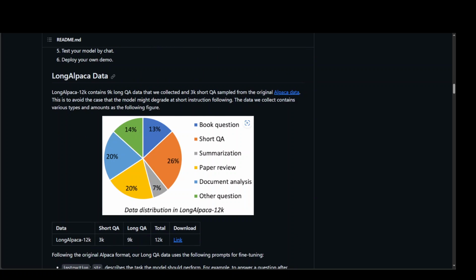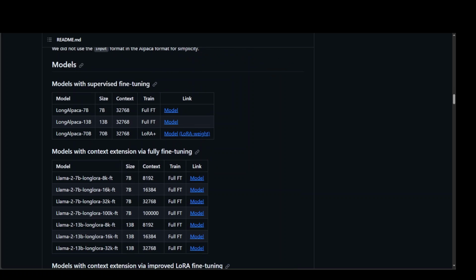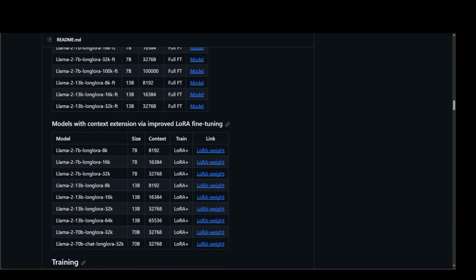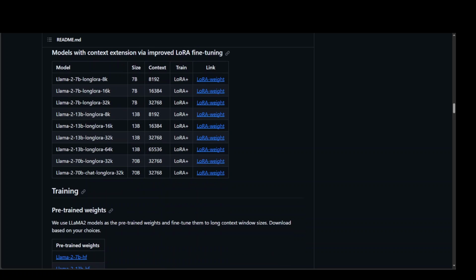And this is pretty interesting too, where they have defined that their LongAlpaca data set contains 9K long QA data that they have collected and 3K short QA sample from original Alpaca data set. And these are the models which they are supporting currently. So these Alpaca 7B to 70B are with supervised fine tuning, and then these Llama 2 ones are via full fine tuning. And then they also have some models with context extension with LoRA fine tuning, which include Llama 2 7B and then until LongLoRA 32K.